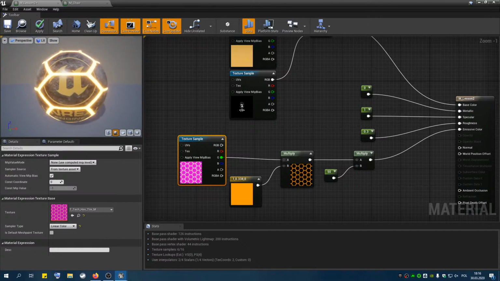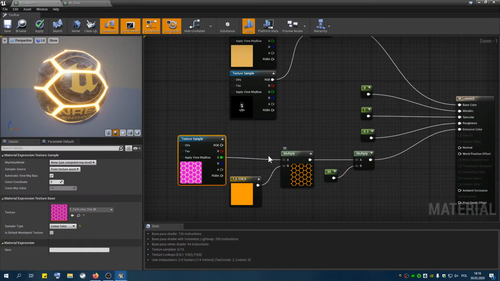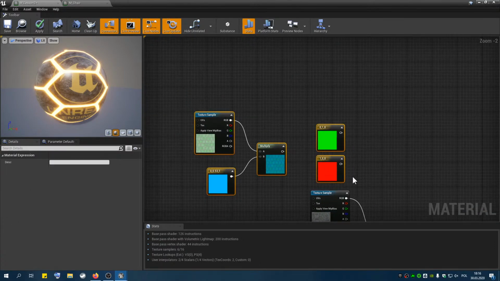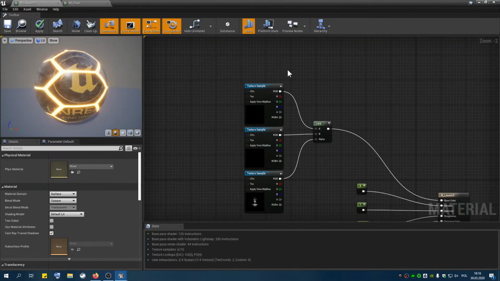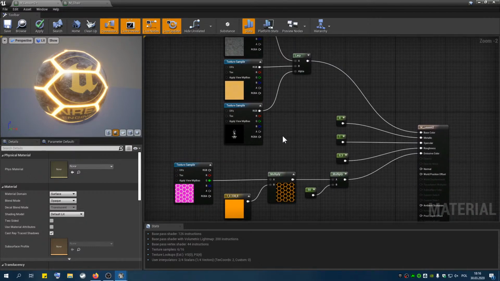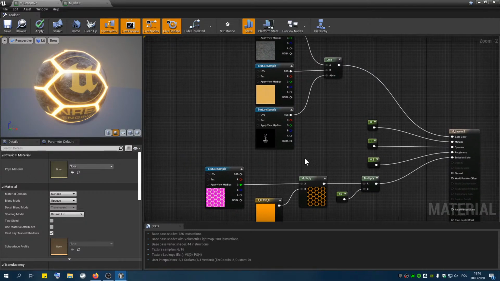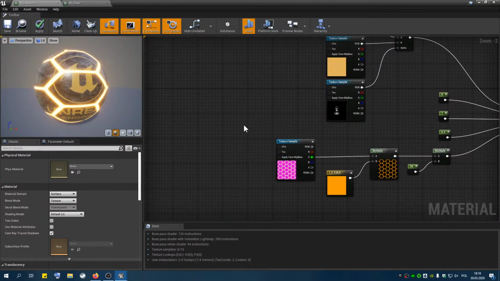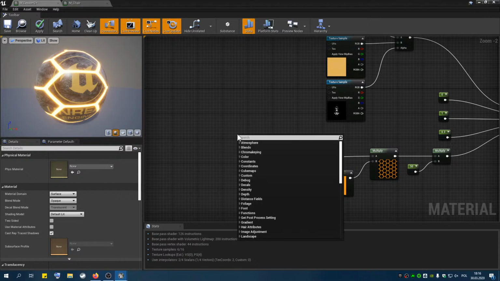Okay, so a little bit messy and a little bit all over the place for the first tutorial on materials, but it's the very basics. So you can see you can make pretty cool results. The last thing I will show you today for this is the texture coordinates.